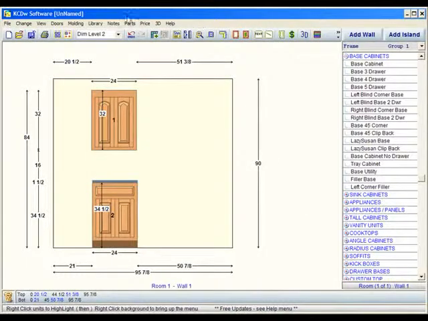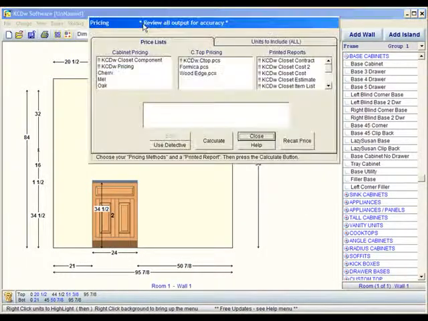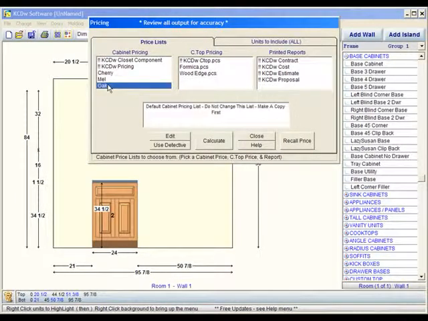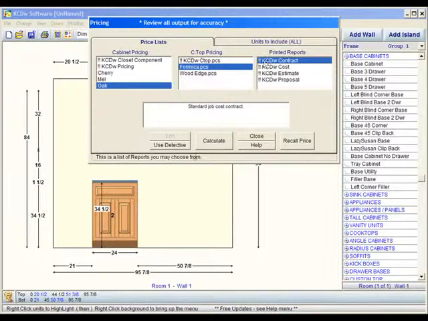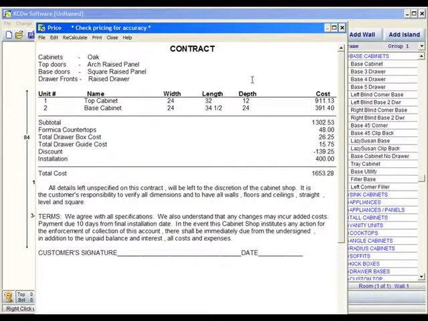There are times in KCDW when you want to edit your pricing section for your different reports. Now, what a report is, if we were just to run this pricing with Formica, and we run a contract, and we click calculate, all this report does is it takes the information that we put in the other pieces, such as the oak pricing and the Formica countertops, and it's created a format.